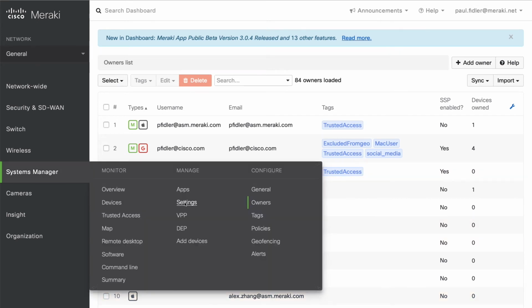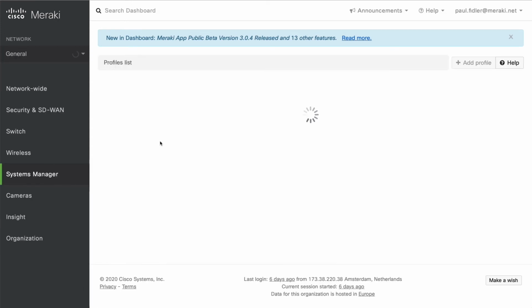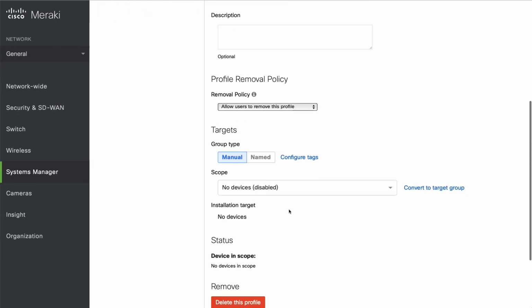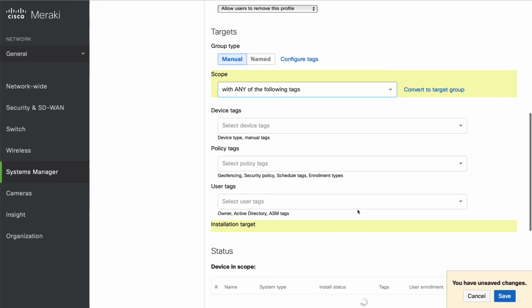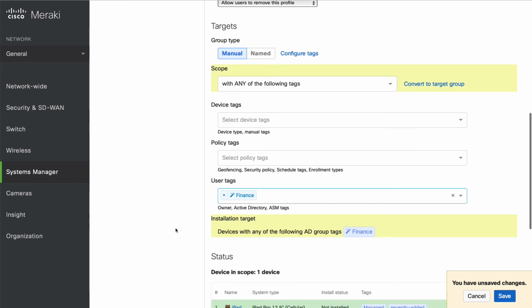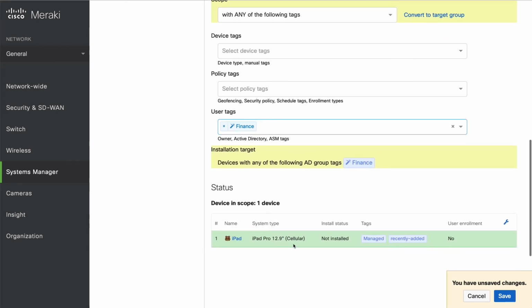We'll go to settings, for example, and we have a profile already created. We're going to scroll down and change this to any of the following tags. And I'm just going to type in finance, and there you go. And it's already picked up the device that this guy enrolled as well.